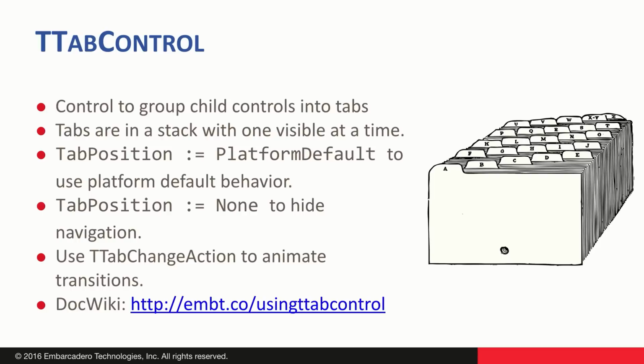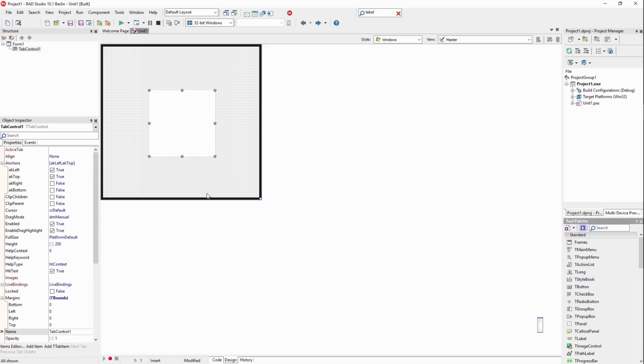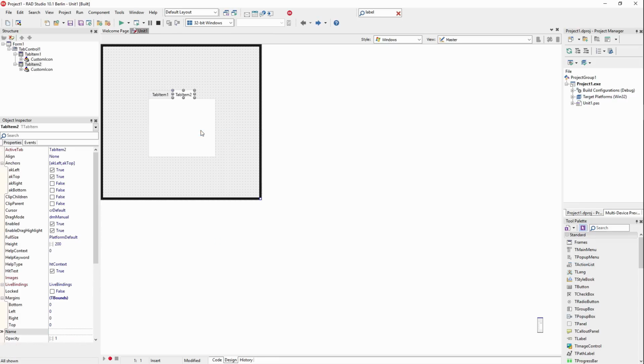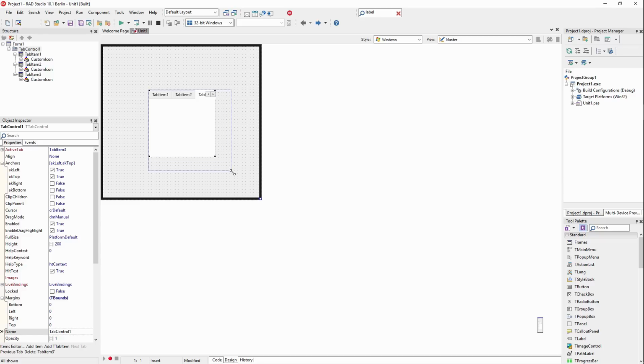You can use the TTabChangeAction to animate transitions, and there are some transition animation options, which I'll show you an example of later. This is one of my favorites, just the tab control. So I'll put this down here, and I can right click and say add tab item, add tab item, add tab item. And now we have a tab control with 3 tab items on it.